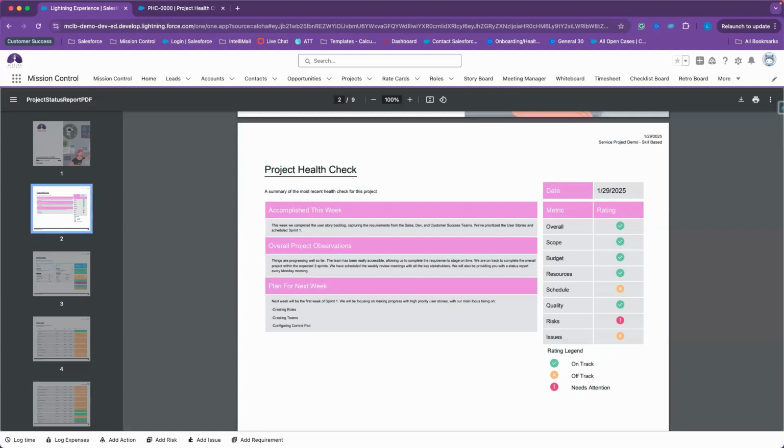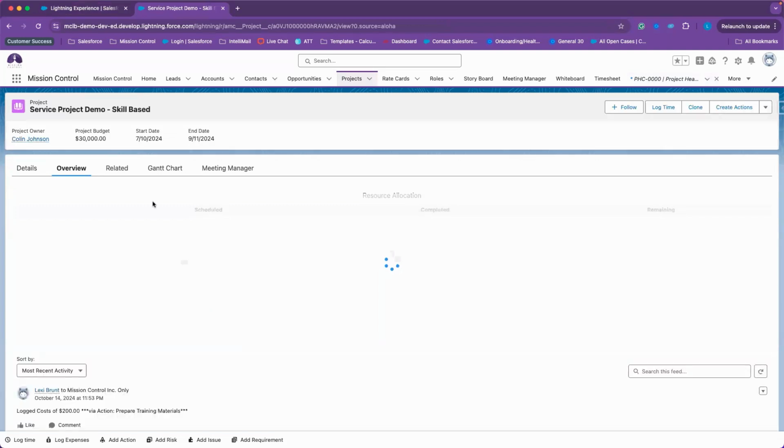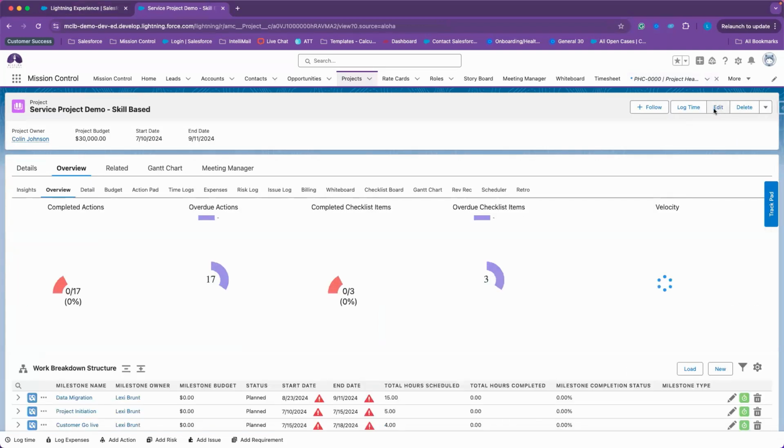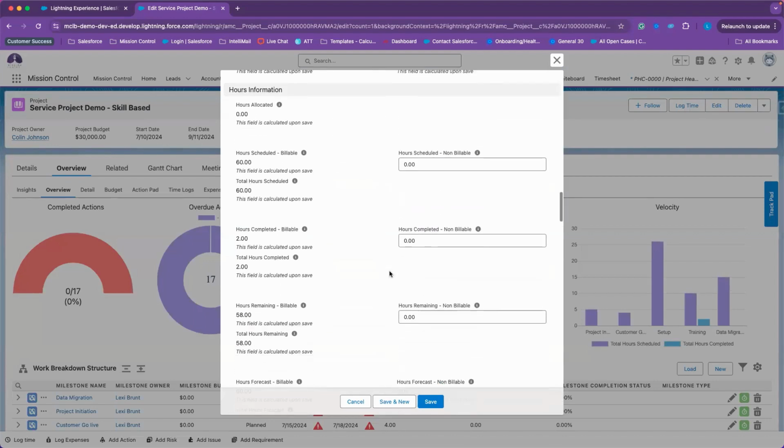All right, we have one question. Can you have just the health check show on the project status report? Yeah, so you can choose to mark all of the other fields false. However, I believe the summary page will still show.